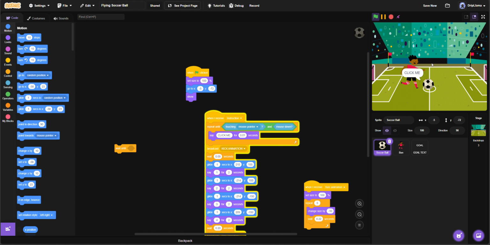So I made this repeat. I made it say click me. When it receives instruction, I made it say click me until the mouse pointer is touching the ball and the mouse down is pressed. Mouse down is just another word for click. And after that, it broadcasts the kick animation. The reason why I put it for 0.01 seconds is because if I made it 1 second, it would just stay for a little while, and I wouldn't want that, right?